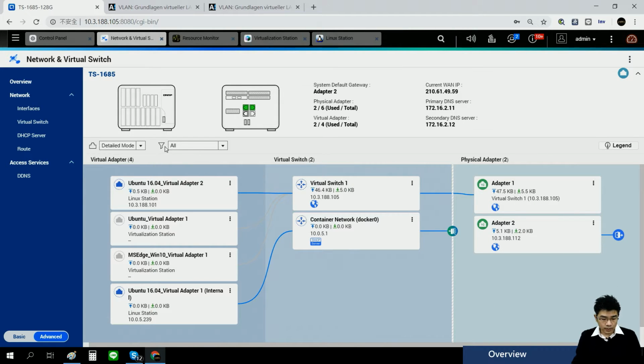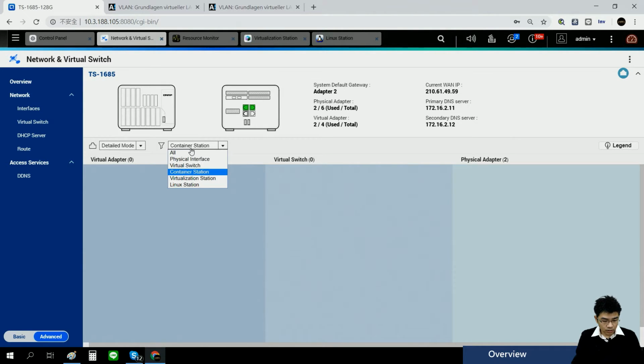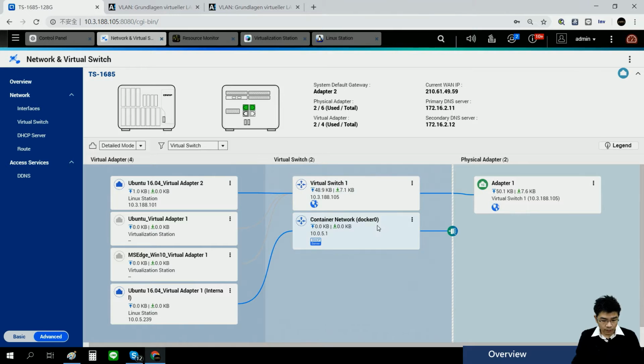And we can see a filter right here. You can choose by all, or if you have a lot of virtual switches, virtual adapters or physical adapters, and you need to scroll up and down and think it's complex, we can just choose directly, like Container Station, or virtual switch, where we have 2, and the status.